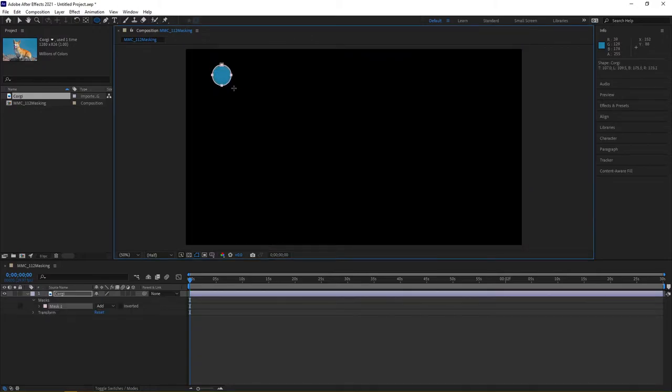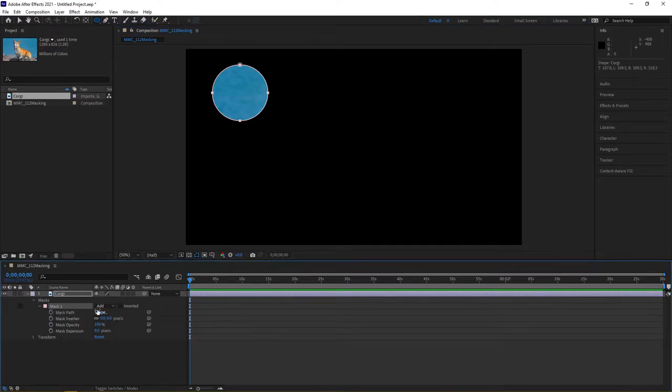So if I go ahead and click and drag, notice how it makes a whole new area for me to work with here. It's now blacked out the rest of the graphic, and now I can actually work with the different options specifically for the mask.